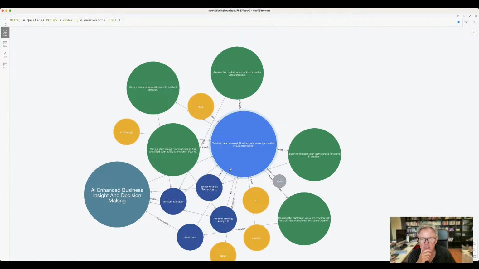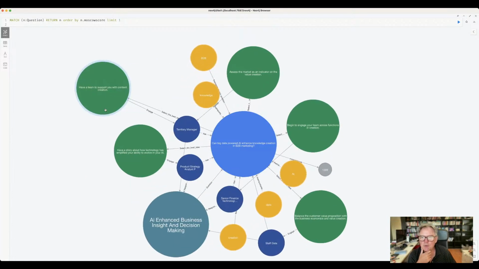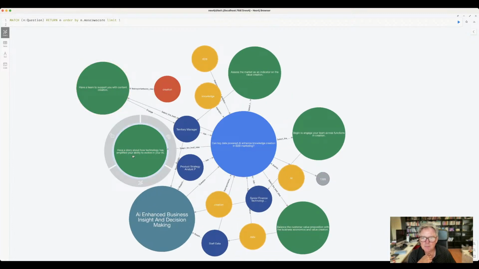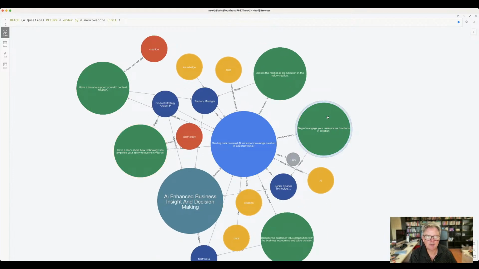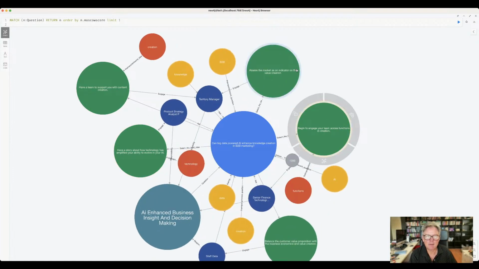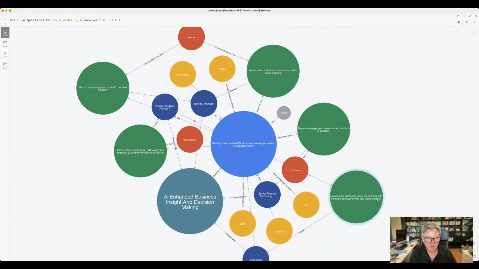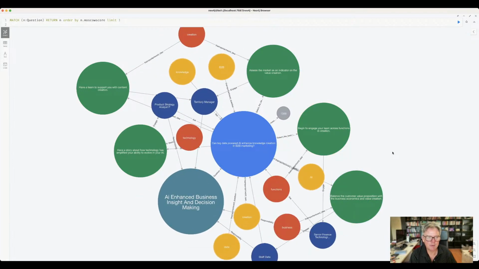that we can engage with, that we can focus on. Have a team to support you with content creation, have a story about how technology has amplified your ability to evolve in your AI, begin to engage your team across functions in creation, assess the market as an indicator on the value creation, and balance the customer value proposition with the business economics and value creation. So this is the main question to be asking, and these are the main things to be looking at in your organization to make sure that you're steering the ship of big data analytics for supply chain optimization in the right way.